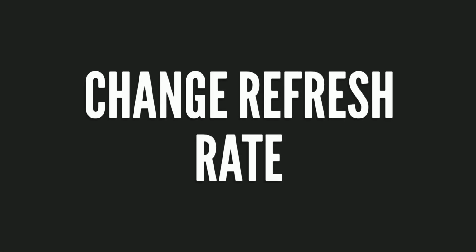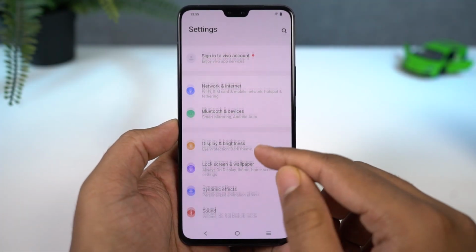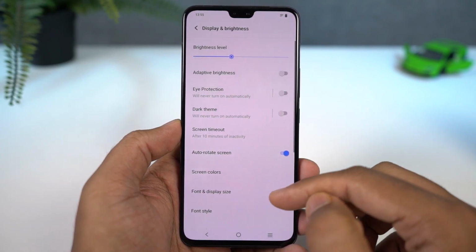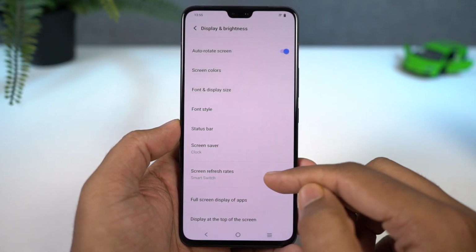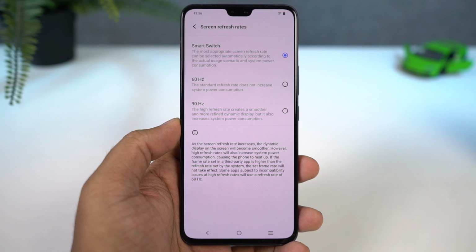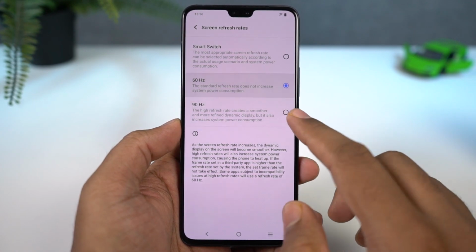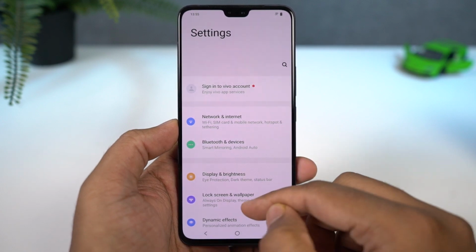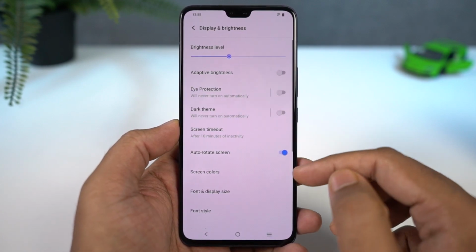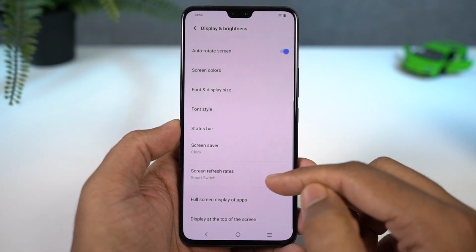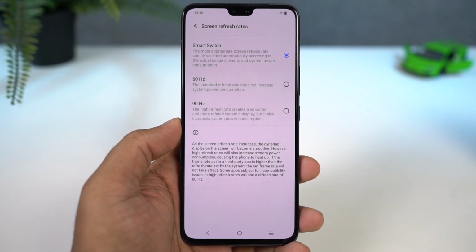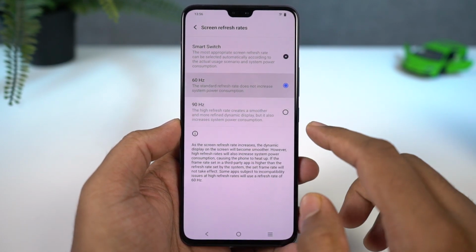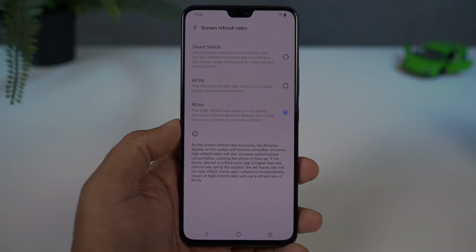Next, we can change the screen refresh rate on your phone. Normal phones come with a regular 60Hz screen refresh rate, but obviously your phone has a higher screen refresh rate. Now if you go to the display settings, we have a section called screen refresh rate, and from here you can change the screen refresh rate of your phone. By default, it is set to smart switch, so your phone automatically switches the screen refresh rate depending upon what you are doing. Now this can give you the best battery results, but for some reason if you want a constant high screen refresh rate, you can change it from here.